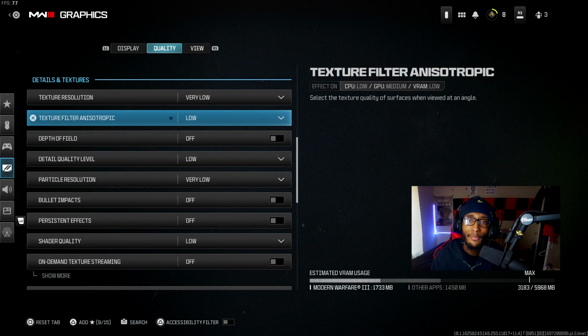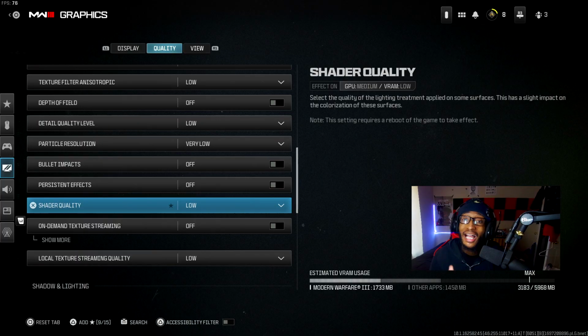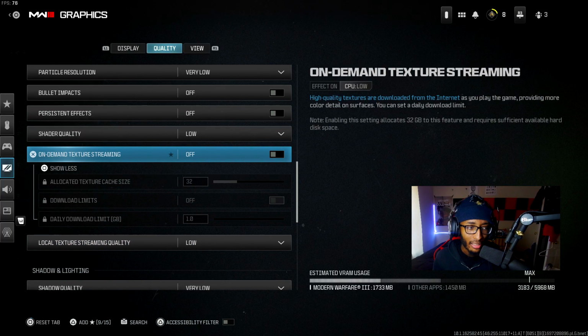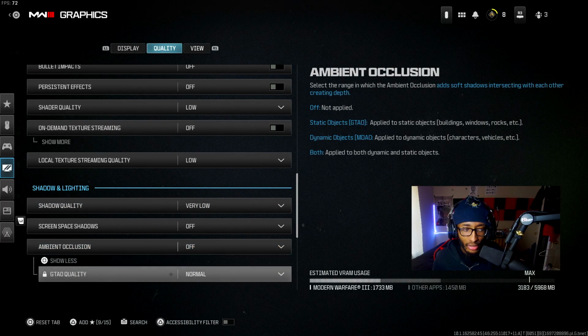It doesn't matter what kind of PC you have. Just keep all of these relatively low. This actually increases your FPS by a lot. On-demand texture streaming, yeah, keep that off. Shadows. You don't need shadows in this game, bro. You don't need it. Ambient occlusion, keep that off.